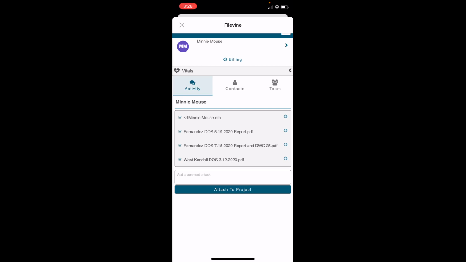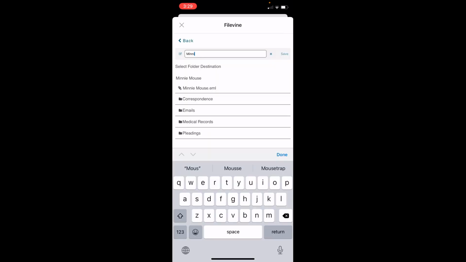It will be saved into Filevine as a document so that you can access it again, open it back up in Outlook to reply or forward as necessary. My email attachment is named Minnie Mouse, which does not tell any other user much about the contents of the email.